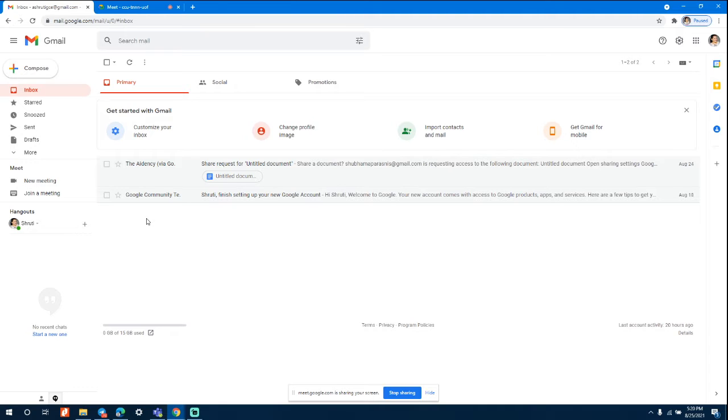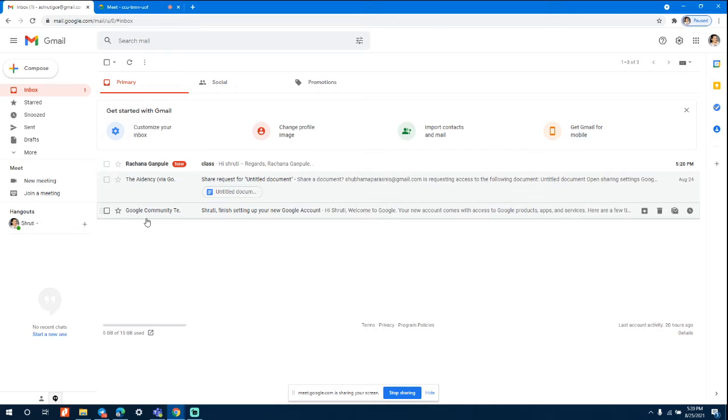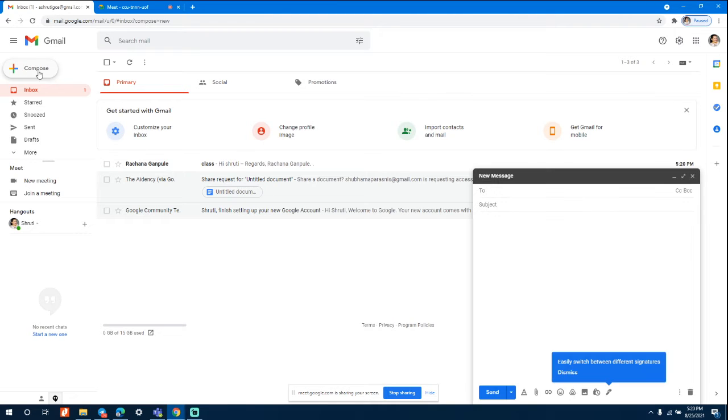Is there anyone who has some doubt about composing an email? Shruti, I sent you a mail. Yeah, I got it. You can see. So if you have to write a mail, you just have to write the email ID, the subject, whatever you want to put, and then the mail.